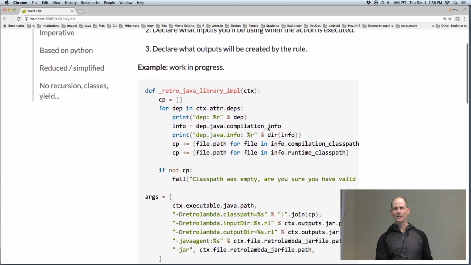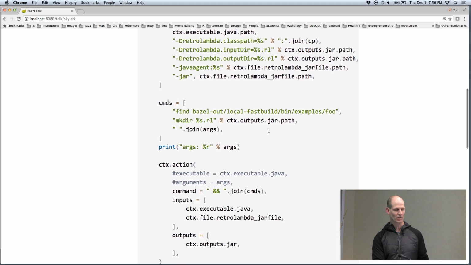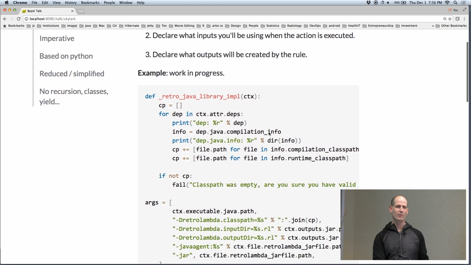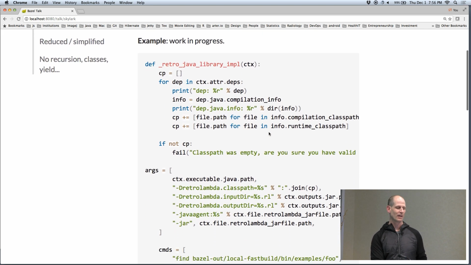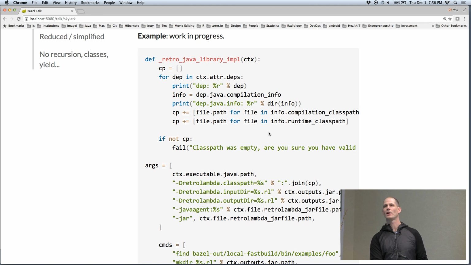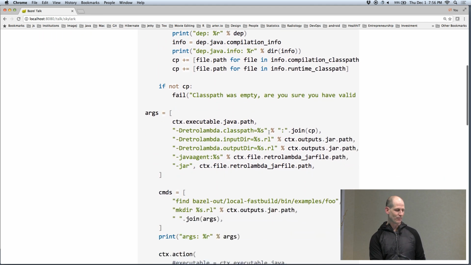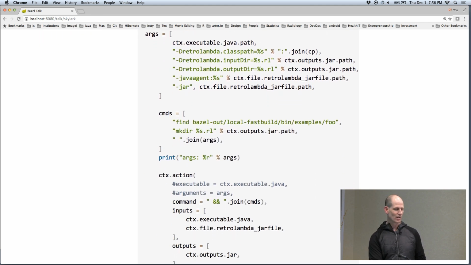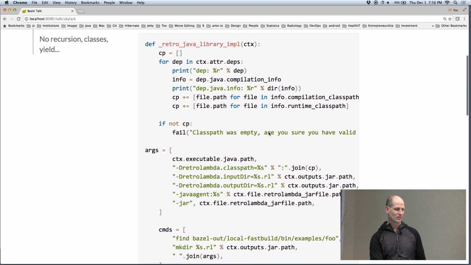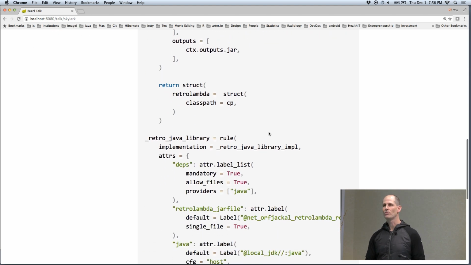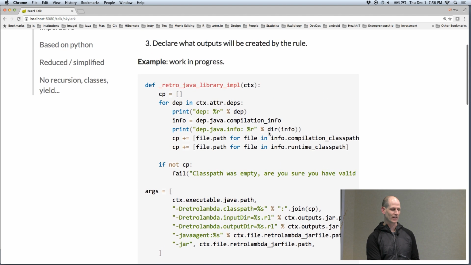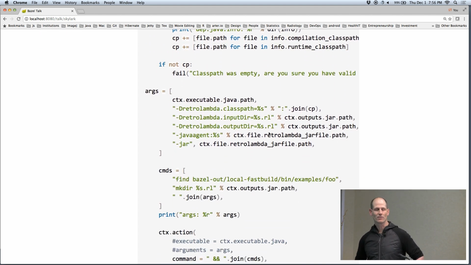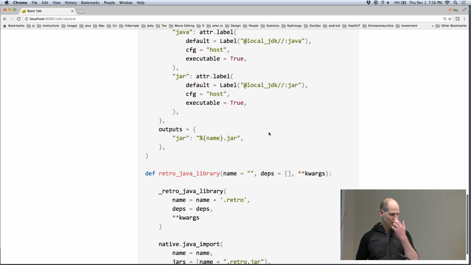So I won't necessarily go over this. You'll be able to look at it on the internet, but this is a work in progress rule that I was just working on the other day, because I got interested in this retro lambda. This is based on someone else's work, but it shows you how you start implementing these rules, and it's a work in progress, so it shows where I'm struggling and trying to put in debugging statements and so forth. So you can take a look at that if you're interested.